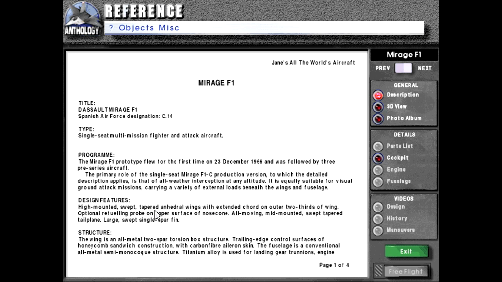Design features: high-mounted, swept, tapered anhedral wings with extended chord on outer two-thirds of wing. Optional refueling probe on upper surface of nose cone. All-moving, mid-mounted, swept, tapered tailplane. Large, swept, single-spar fin.